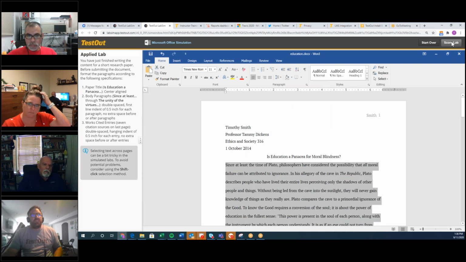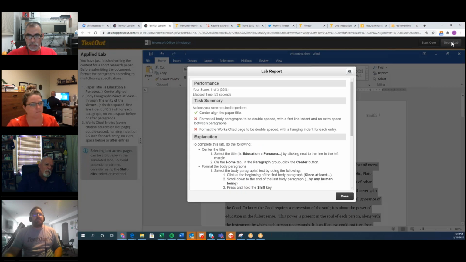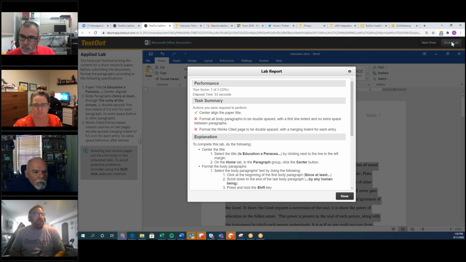The problem lies if I score the lab, I'm not going to get credit for it. I get this red X shouting at me saying, hey, you didn't do it right. Well, what did I do wrong? I want to know. So I didn't double space all the paragraphs, and there were multiple steps in there. I didn't do anything about the indentation or the extra spacing.